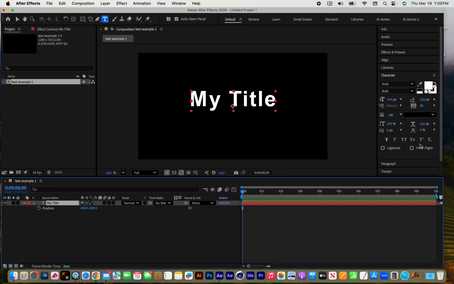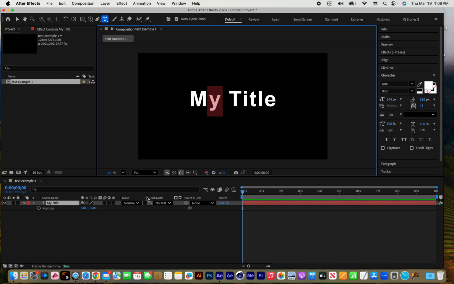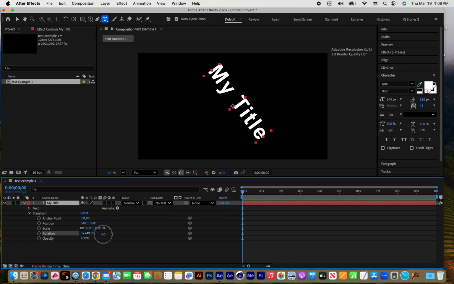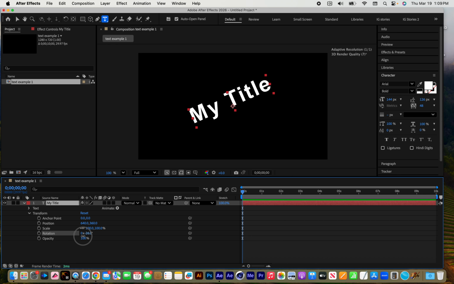Okay, pretty straightforward, but those are also fairly limiting. There's not a lot you can do in just the character panel alone, like if you want to be able to rotate letters or skew individual letters and things like that. And that's where text animator groups are going to come in. So for example here, let's say I wanted to rotate just the letter Y in this text object. Well, I can't do that in the character panel. And if I go to my layer transform group and rotate there, it's going to rotate the entire layer and everything that's on it. And I just want to rotate the one individual letter. So this is where text animators come in.